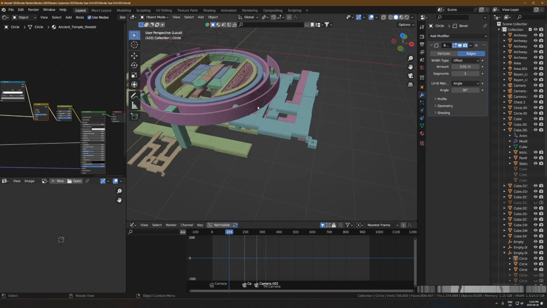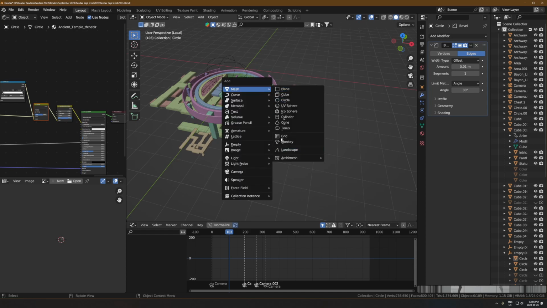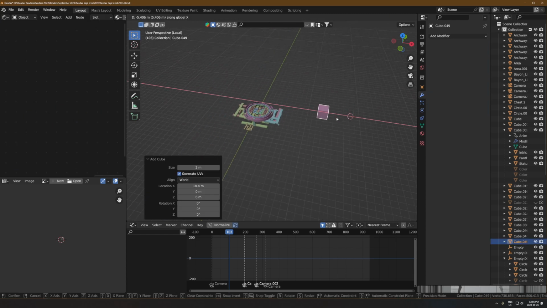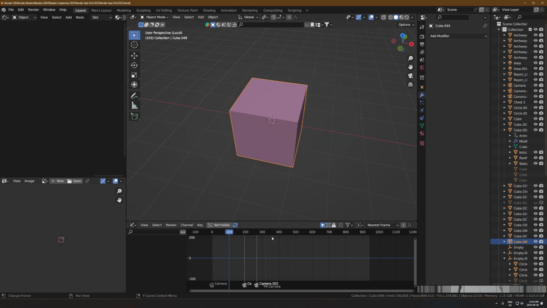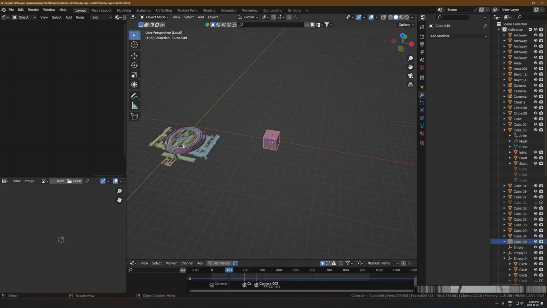So I think the easiest way to break this down is to start with a few new objects and show you my parenting and empty system that is going on here. So I'm going to start with just a new cube over here. So we'll just add this here. I'll put the cursor right here, and I'll make something kind of similar to this, but a more simplified version, so you can see how this all works.